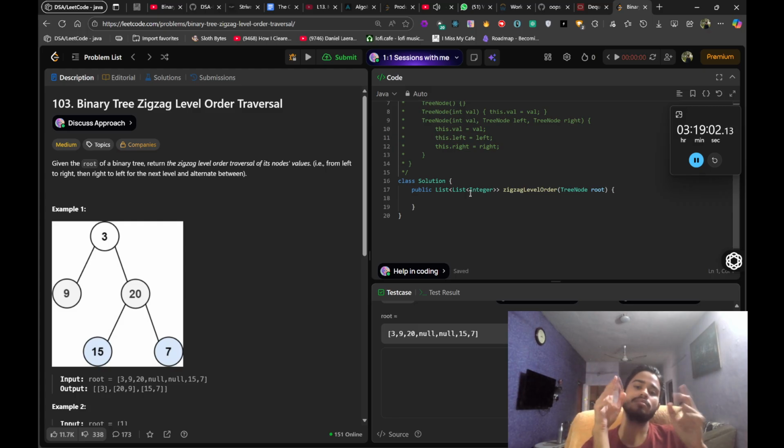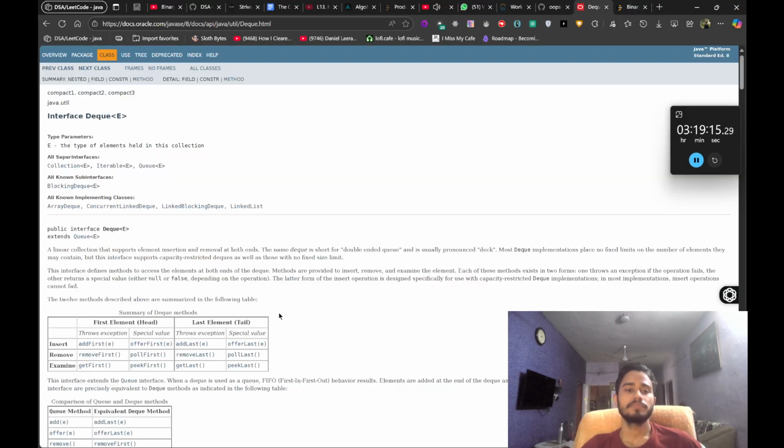a doubly ended queue, wherein we can add elements from either side. We can add at the start, we can add at the last. Here it is, Deque. We can use this. We can add first, we can remove first, we can offer last, remove last, and everything.